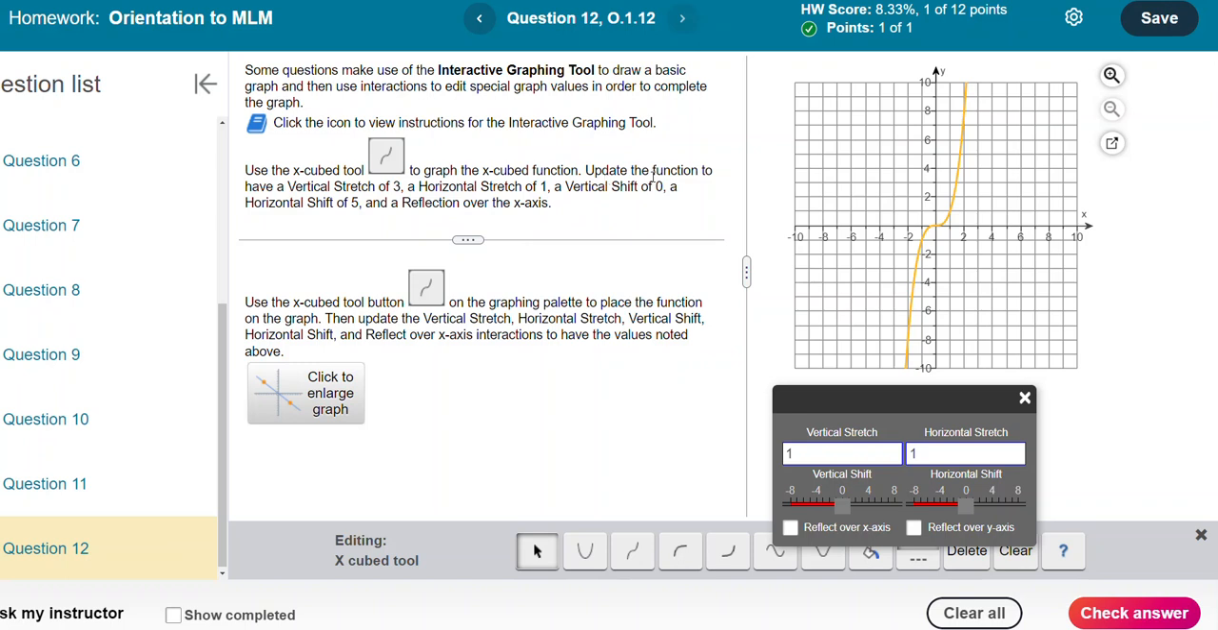Next, we want to update the function to have a vertical stretch of 3. So the vertical stretch, I'm going to change to say 3. Horizontal stretch of 1. I would change that if it was something different, which on your copy of the problem it might be different, but it's already 1, so I'll leave that. Vertical shift of 0, that's already there. Horizontal shift of 5. The way you do this is you pull this over, and you can see the graph moving, but you want to see that it says 5.00 above it. So when I moved this over, that's how I know it's exactly 5.